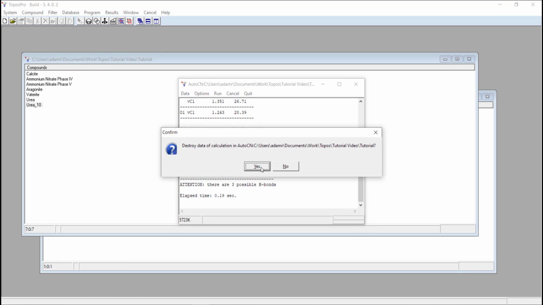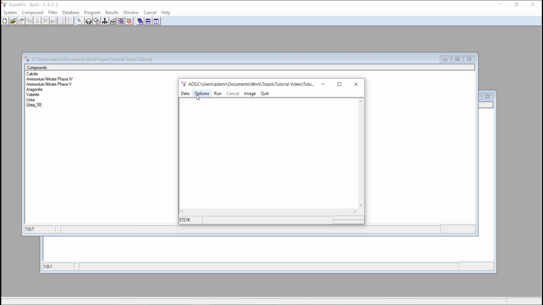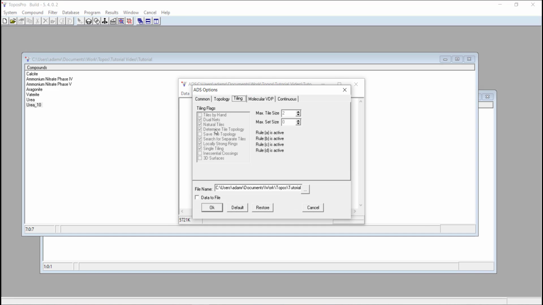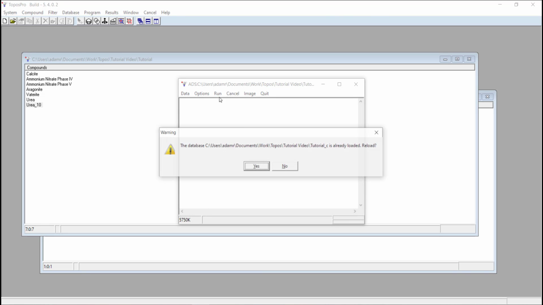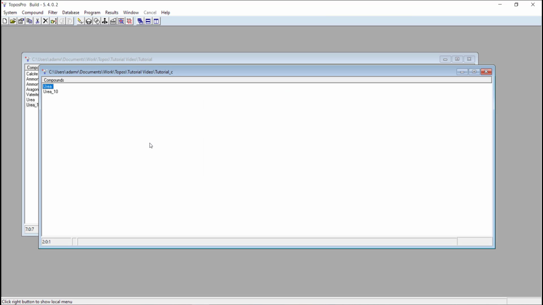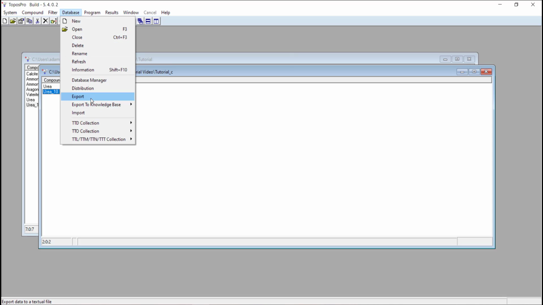If I close that, press yes to removing the results, and I'll recalculate our simplified net using ADS. I'll just leave everything the same as last time, same parameters, and I'll press OK and press run. Using the whole molecules as the centers of the net again, we've generated our structure file. If I view this file, you can see we've reduced down to our 10 neighbours. I can then export from the database as I did before to get our matching bonds file for urea.